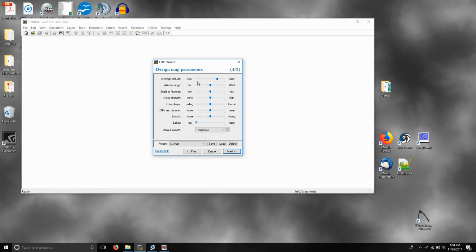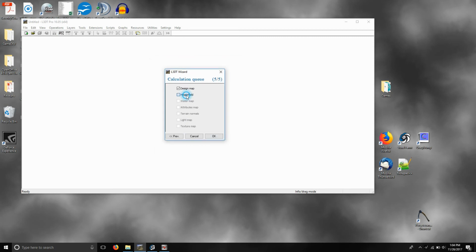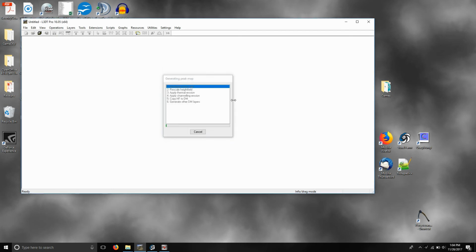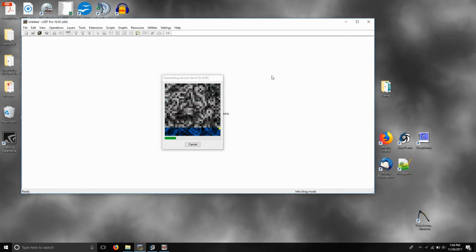Okay, average altitude, that's fine. Pretty tall, more steep, scale of features, small features, and a bunch of them. Noise shape, more fractal, a little bit of cliffs, a bunch of erosion, and a bunch of lakes. Okay. And then I want the height field and the design map. I'm not going to use these right now. In this case, I'm just going to do a very simple biome. It's going to be sand, grass, and rock.